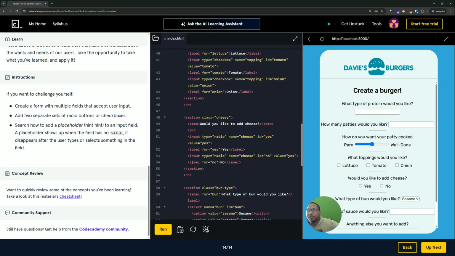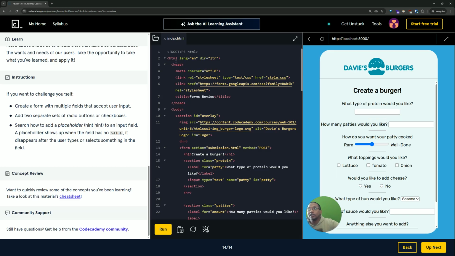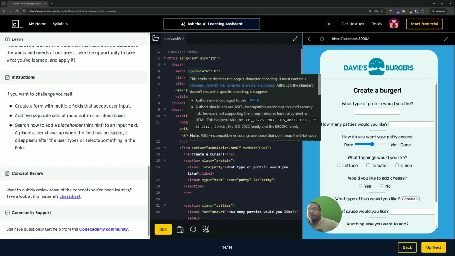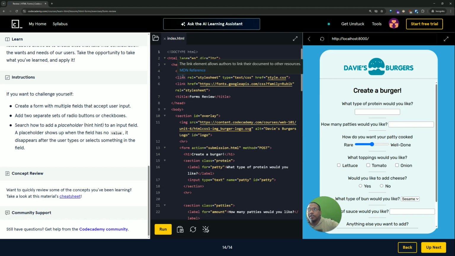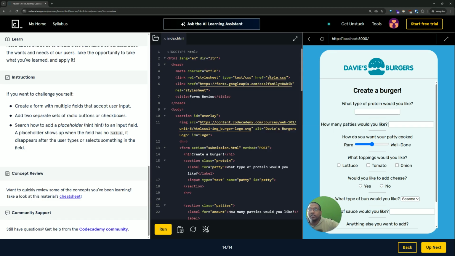So let's go ahead and review this code over here. This is a doctype HTML, and this is an HTML lang en, dir LTR, and you have the head, so starting with meta charset UTF-8, and then you have a link rel stylesheet, with type set as text/css, href style.css, and then you link that href to Google Fonts, Google APIs, with the CSS family using Rubik as the font. And then we're titling it Forms Review, right?